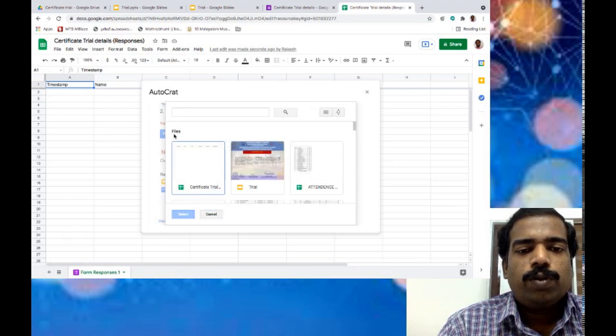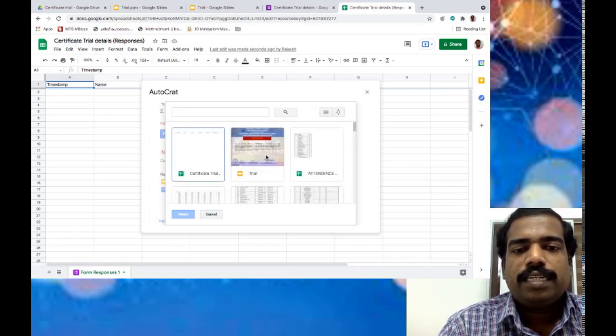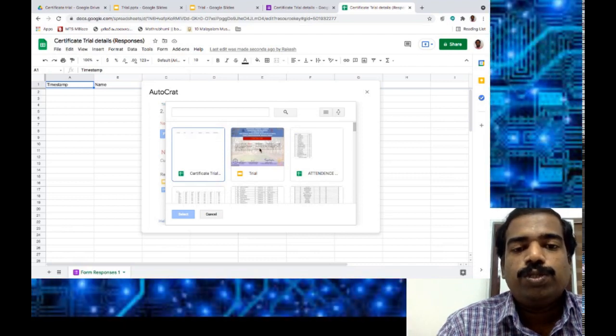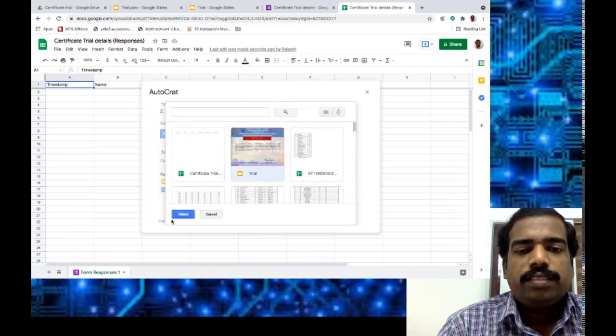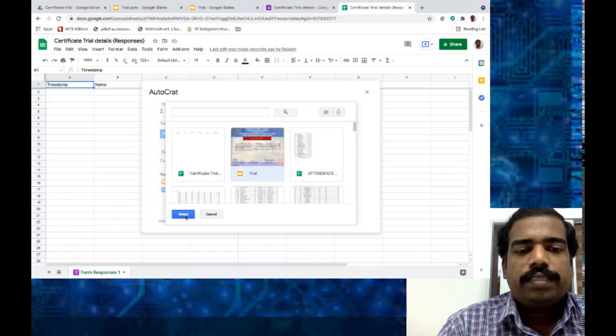It will open your Google Drive folders. So here you can see this is a trial certificate that I wish to use. So I am just clicking that one, trial. Then click select.